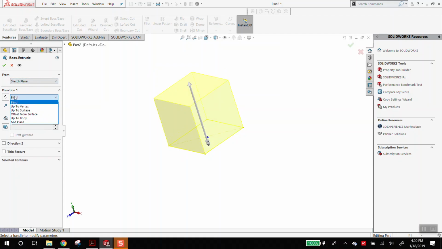The direction blind means just how far do you want to make it. Like, again, it's like you literally tell it blindly how far to go no matter what. There's other things like you can make it go up to a vertex, which is like saying, hey, I want it to stop at this point. You can say I want it to stop at a surface. You can say I want it to stop 2 inches from this surface. You can say I want it to go to a body, so on and so forth. But again, more often than not, you're doing blind and you're saying how long you want it to go.